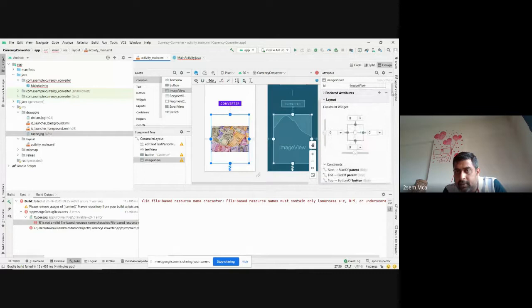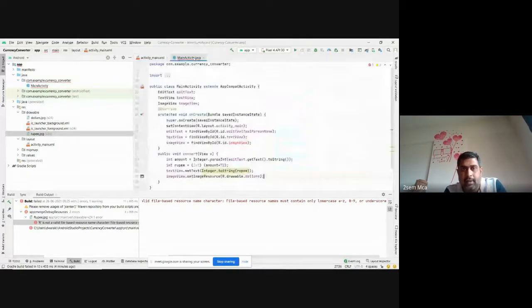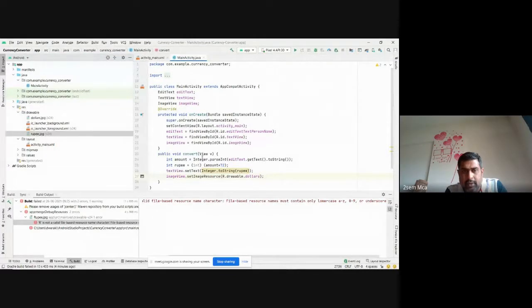Go back here, check once again. Yeah, ID is image. I think I have an error. What's the error? R.id and all, we have given, no, sir. I think that's correct. No, uppercase. No, that is correct. R dot, that we have to give like that only. One minute.